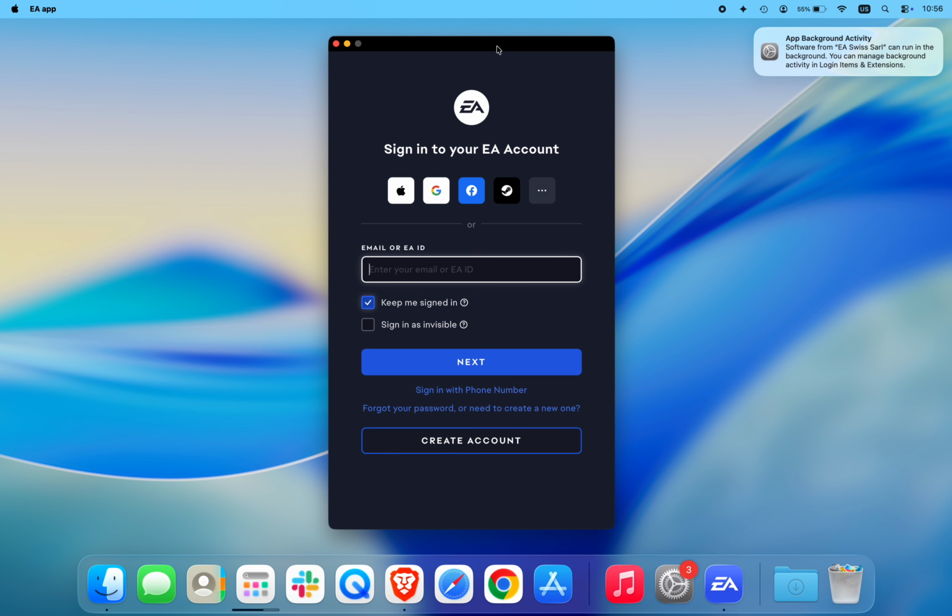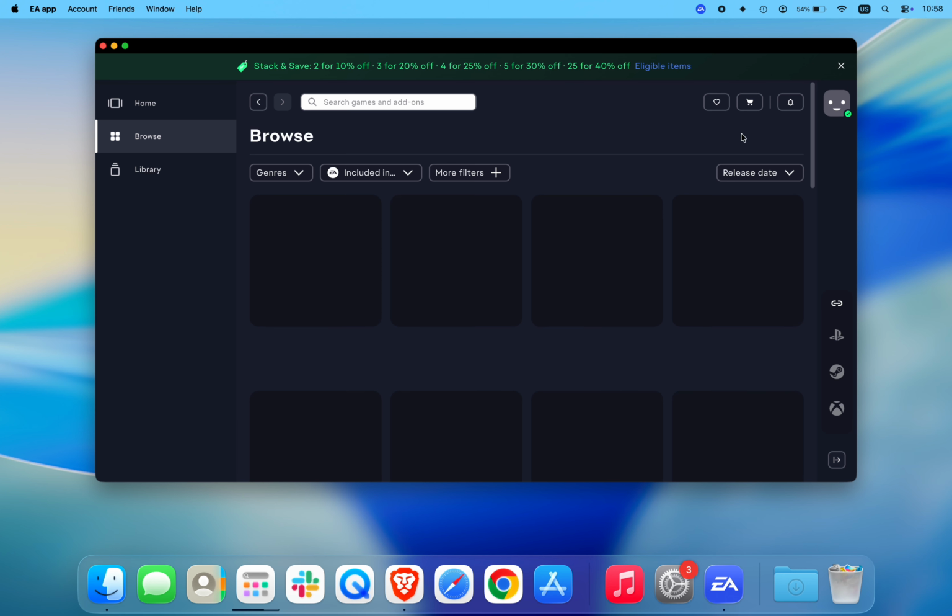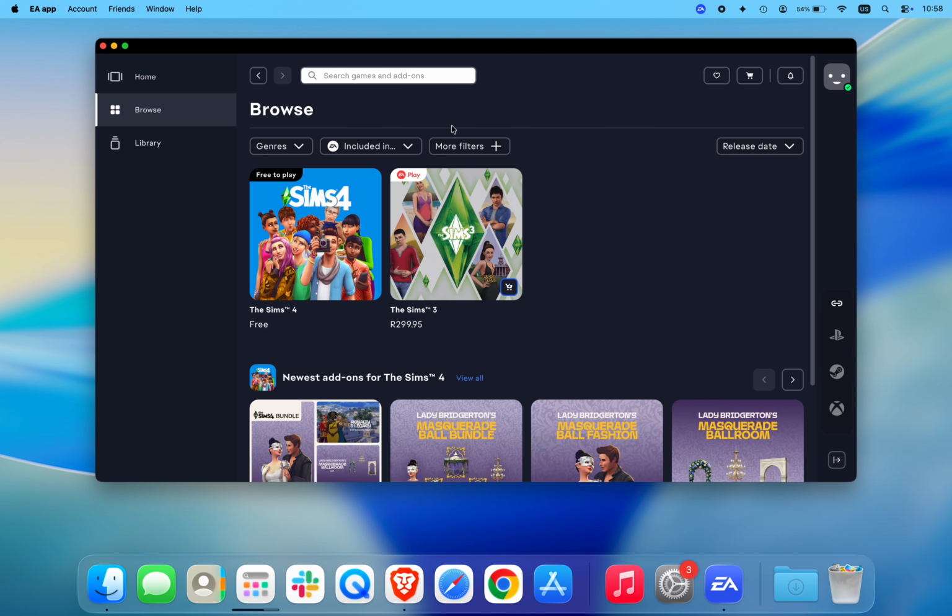You can now sign into your EA account, access your game library, browse available titles, and start downloading your games. And that's how you can download and install the EA app on a MacBook.